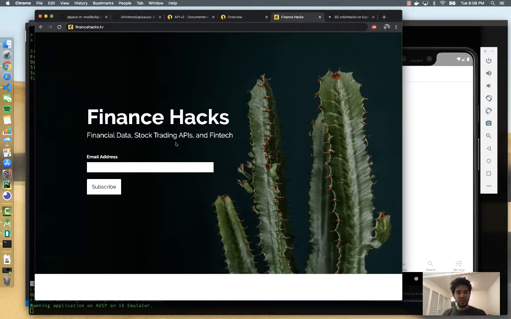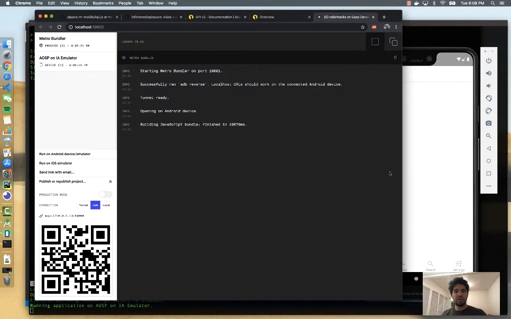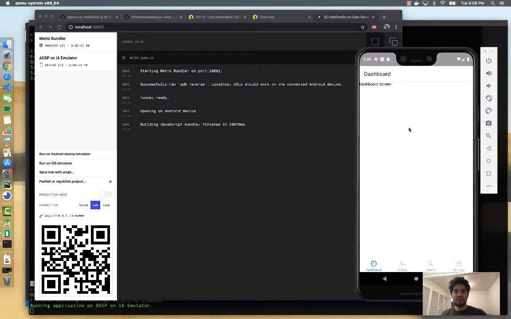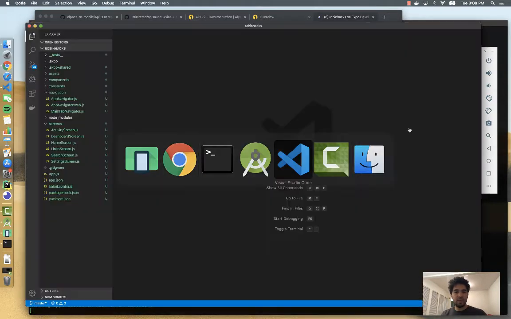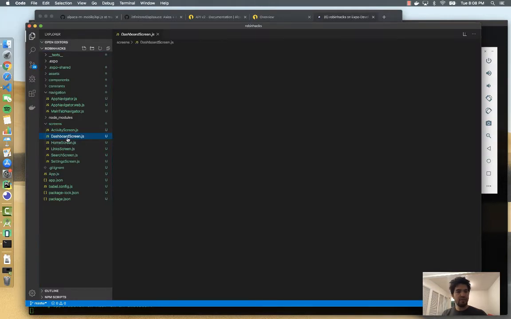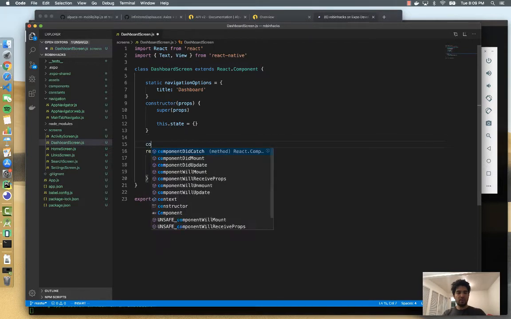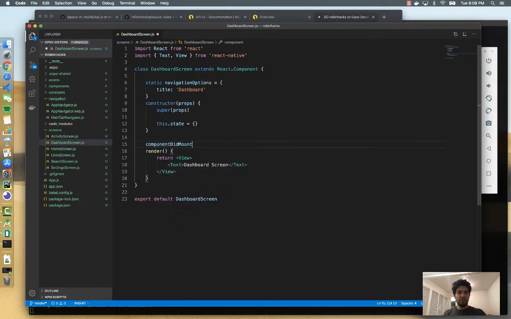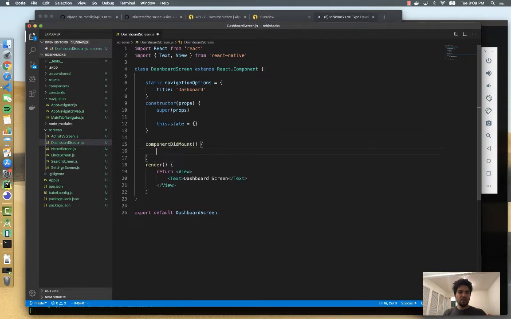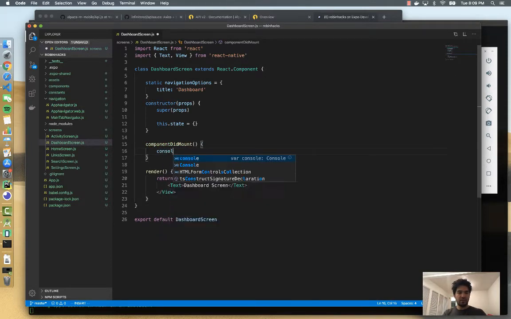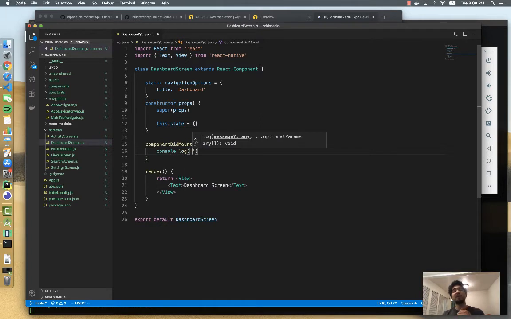So let's go ahead and jump in to the application. So we have the emulator running still, and then we have our screens, and I'm going to open up the dashboard screen, and you see that there's not much going on yet. So what we're going to want to do is, when the component mounts, so there's a component did mount event, we can start filling something in here. So what we're going to do is fetch from Alpaca whenever the component mounts. So fetch data from Alpaca, and we'll fill this in.